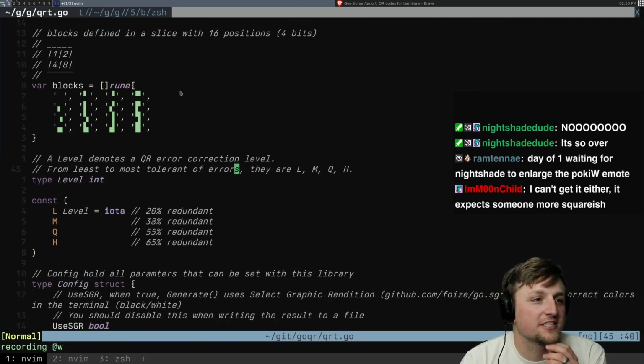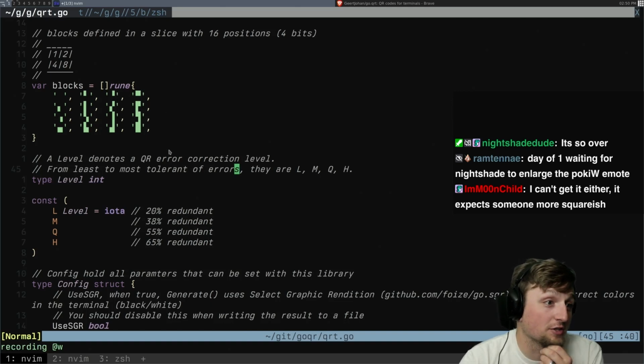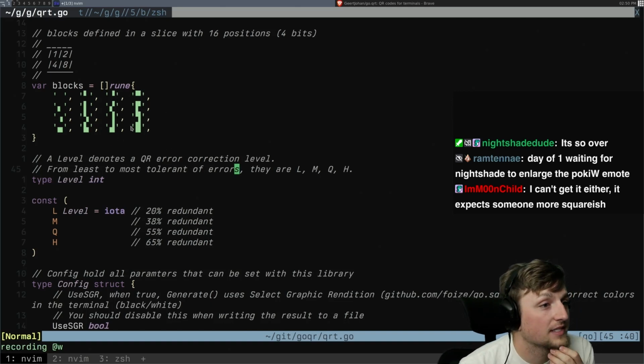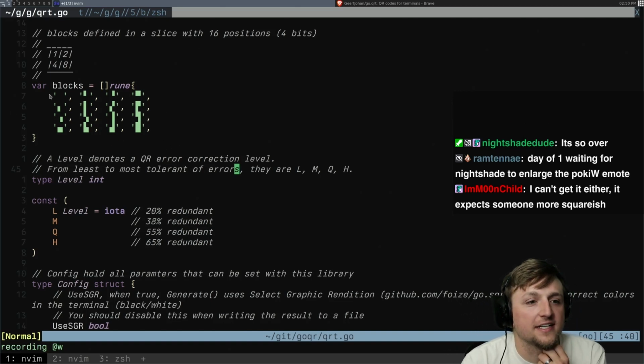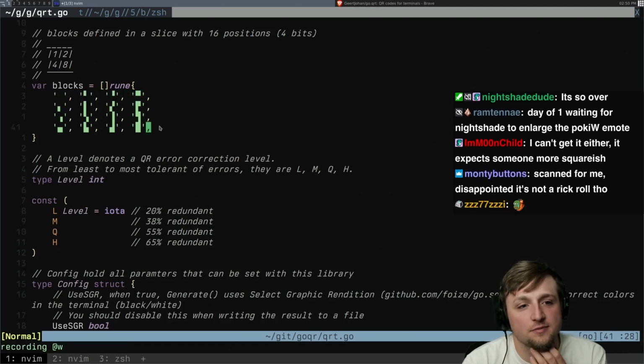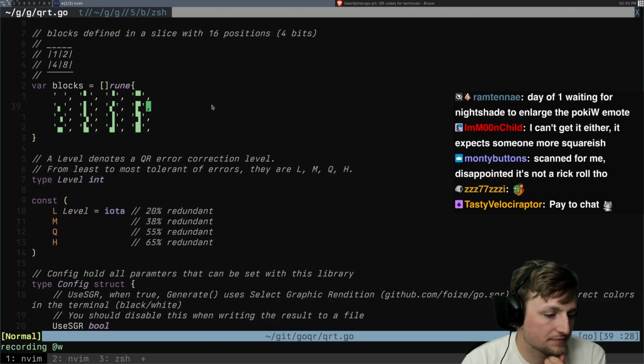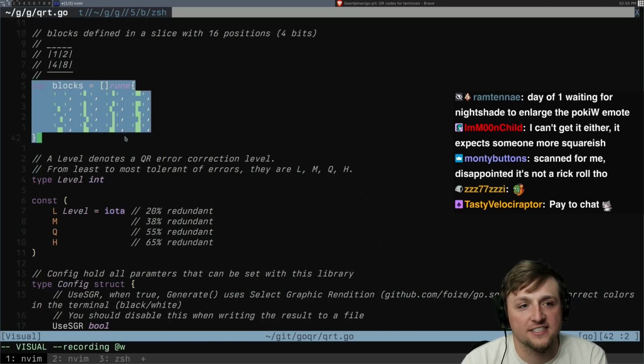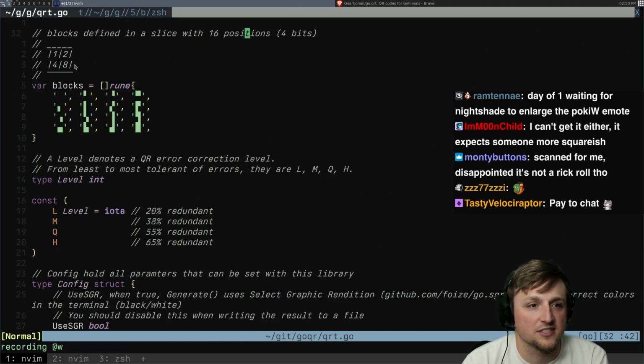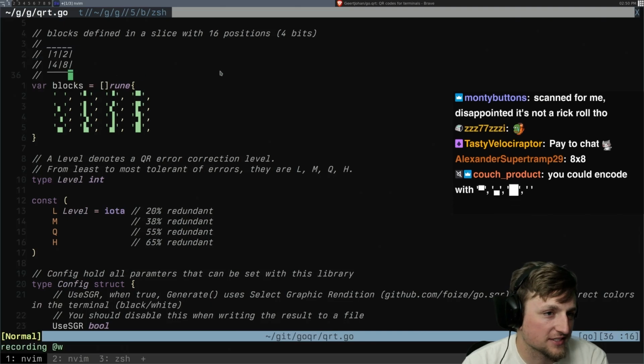Day one of waiting for Nightshade to enlarge the PokeW emote. True, good point. So expect something more squarish. Yeah, it seems like we should be doing something more. I've never had problems scanning it. Yeah, twice as wide. I feel like this is not that good of an idea. Box fine slide with 16 positions. This just seems kind of wasteful, doesn't it? You know what I mean?